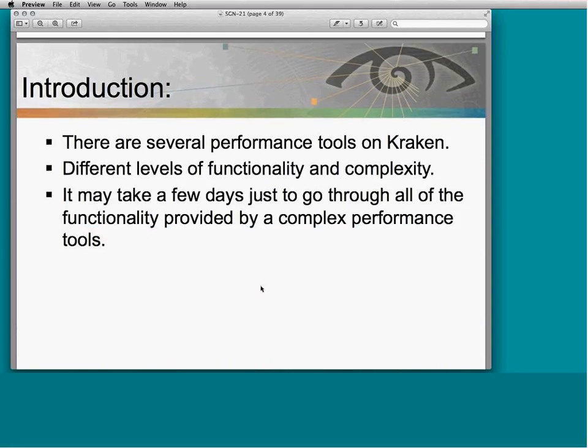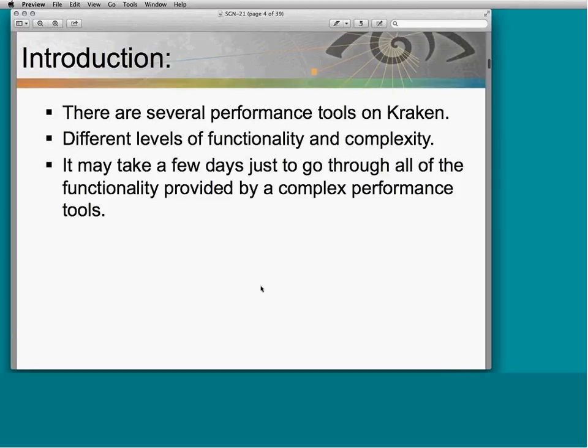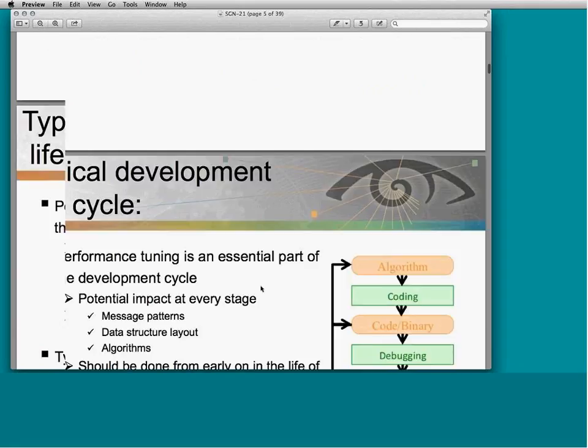So, start with the introduction. There are several performance tools available on Kraken, like CrayPat, PAPI, FPMPI, Kelaska, IPM. The tools have different levels of functionality and complexity. I want to go through all of those tools, but it may take a few days to present information about each and every tool. So that's why for today's talk, I'm only going to talk about FPMPI and CrayPat.